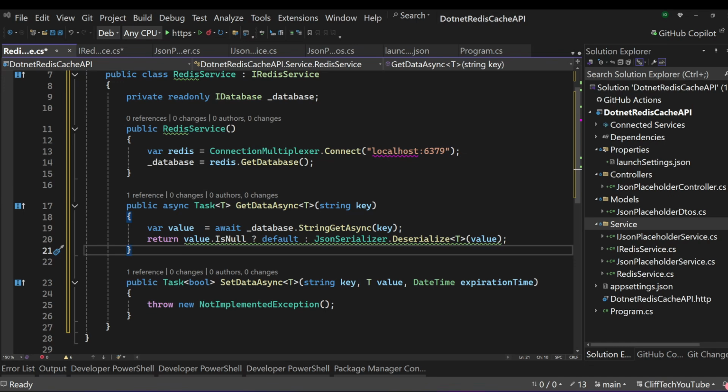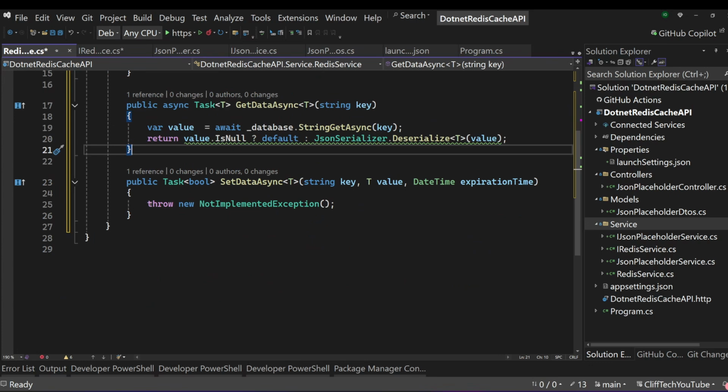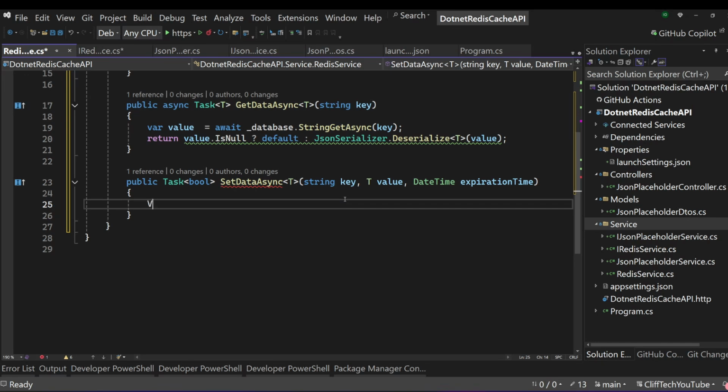So now we are done with a method that can help us to get the data from the cache. So let's go ahead and also implement a situation where we want to set the data into the cache. So what we do is that we go ahead and we say var. We can say json. Let's make it like this, json like that.